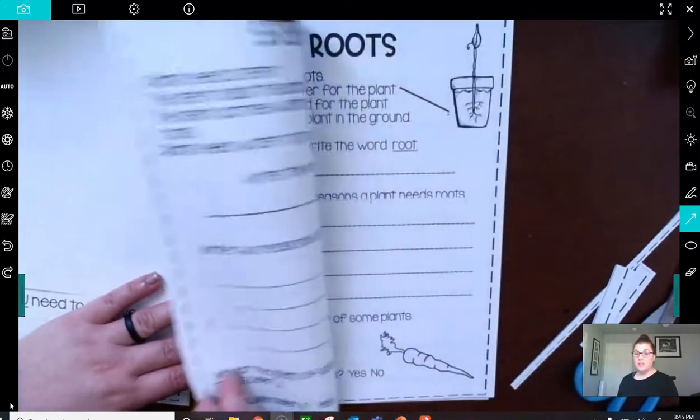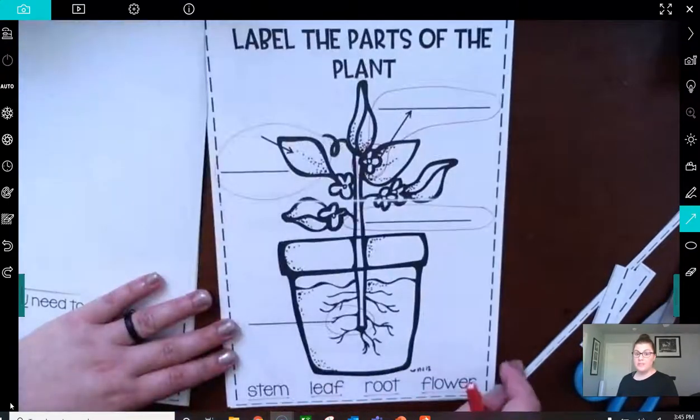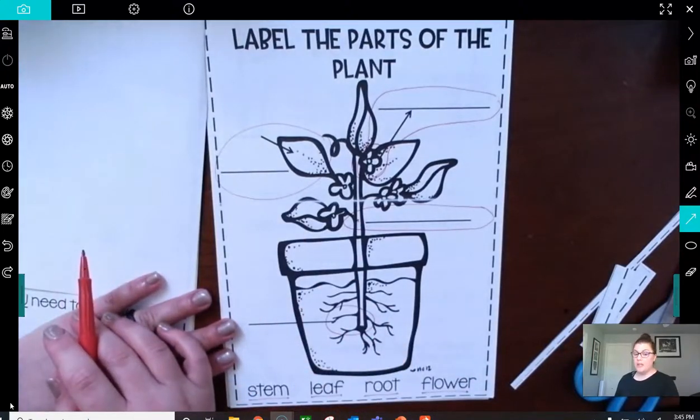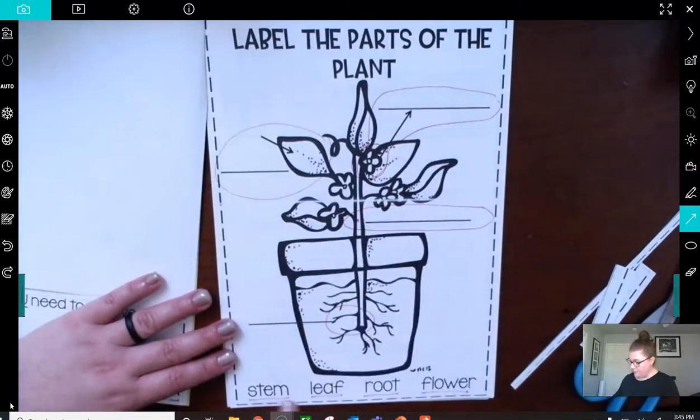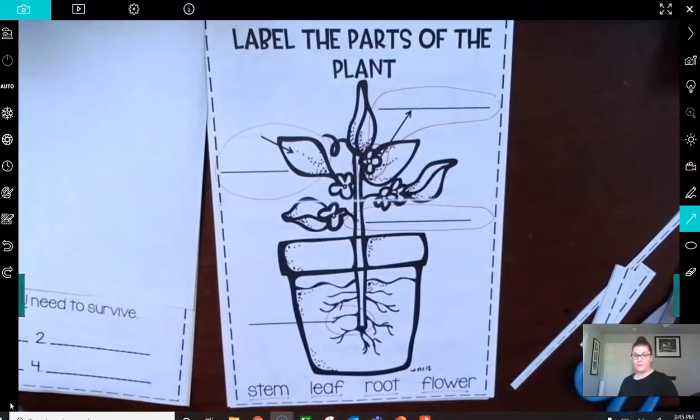Because next week, we're going to start working on more specifics about each part. Okay? So go ahead and hit pause. Do your best to tell me which part is the stem, leaf, root, or flower. Hit pause. Come on back when you're ready.